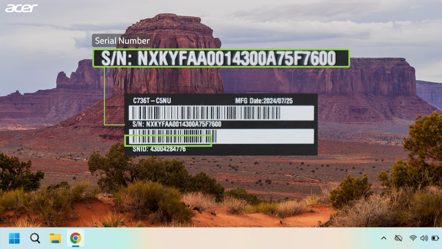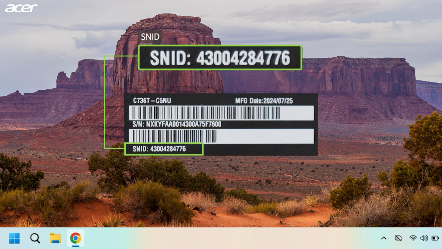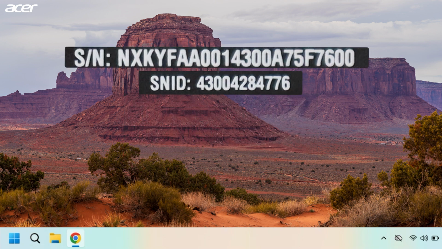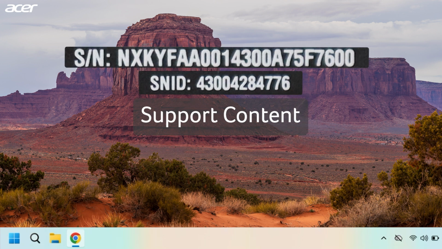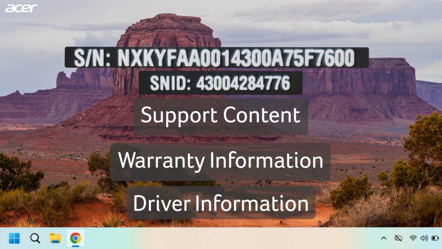Below the serial number is the SNID. The SNID is a series of 11 numbers that are also unique to only your device. Both the serial number and SNID can be used interchangeably to find support, warranty, and driver information.